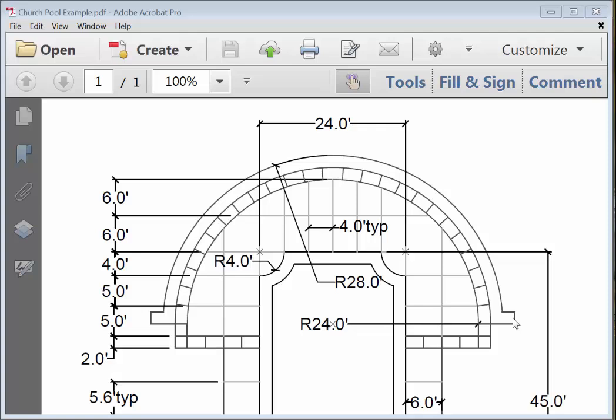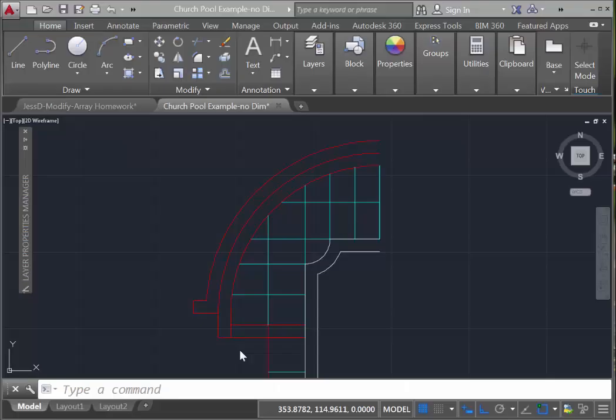To continue working on Tommy Church's pool garden, we're going to illustrate a few commands that will help you complete the exercise. The first things we'll look at are the divide, measure, and polar array commands in order to create the pattern of stonework that goes around the pool.